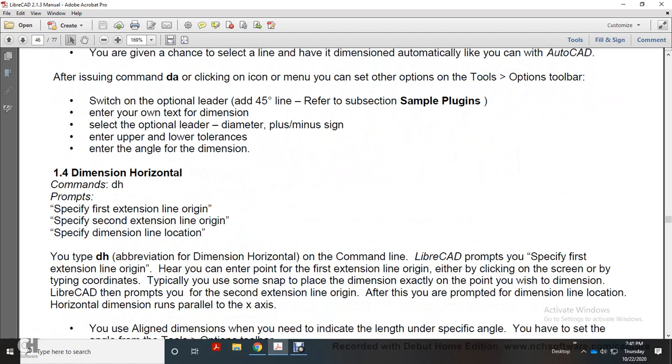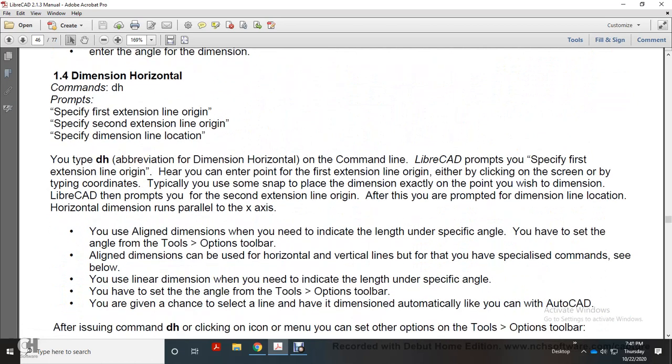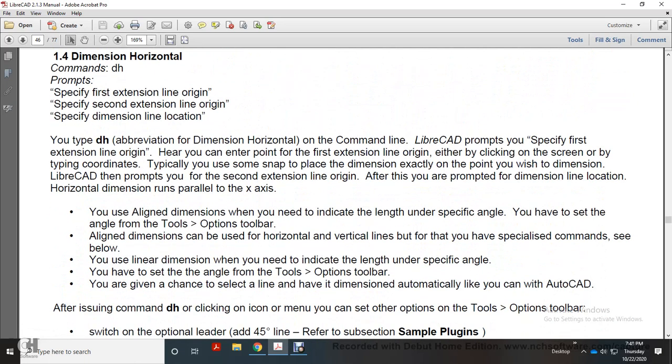Dimension horizontal, DH. Prompts: specify first extension line origin, second extension line origin, specify dimension line location. You type DH, the abbreviation for dimension horizontal, on the command line. LibreCAD prompts you to specify the first extension line origin. Here you can enter the first extension line origin either by clicking on the screen or by typing coordinates, typically with some snap, placing the dimension exactly on the point where you wish to dimension. LibreCAD then prompts you for the second extension line origin and the dimension line location. The horizontal dimension runs parallel to the x-axis. If you need to indicate the length at a specific angle, you can set the angle from the tool options toolbar.